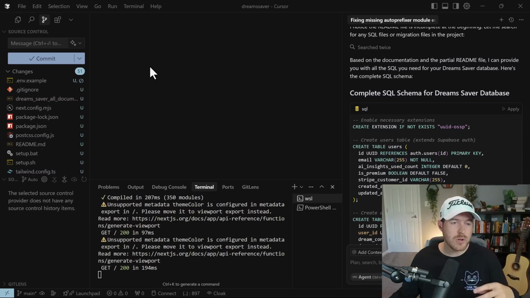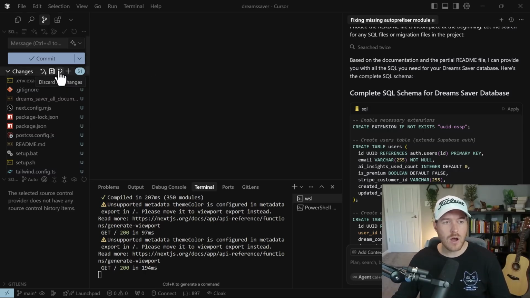To create our checkpoint, we need to first stage all of these files. To do that in Cursor, if you hover over this bar that says changes, you'll have some icons here, and one of the icons is to stage all changes. You can also hover over each individual file and click the plus button to stage just that file, but generally we just want to stage all of the changes that Cursor has made to our project. So we can click on this stage all changes button.